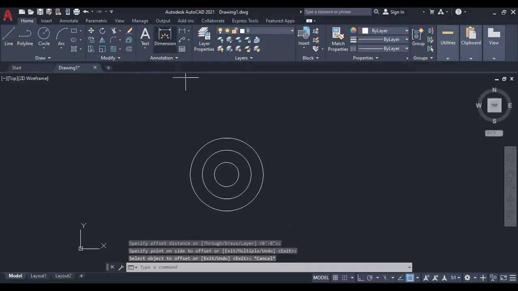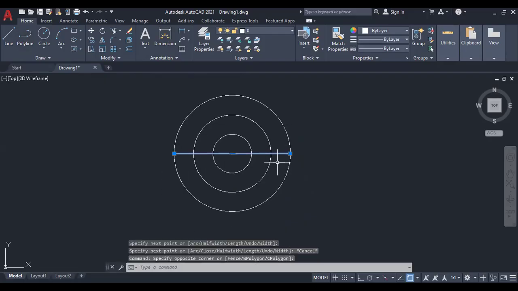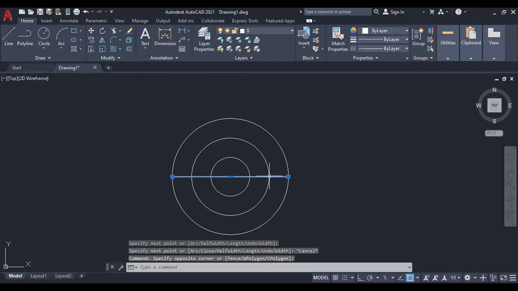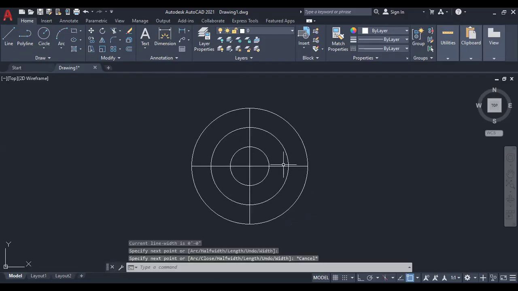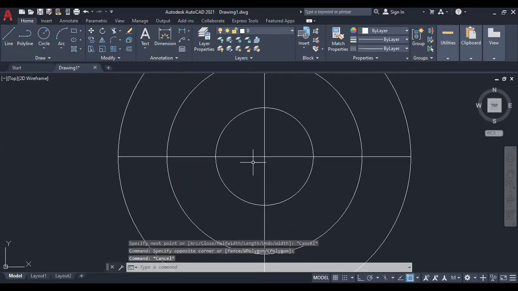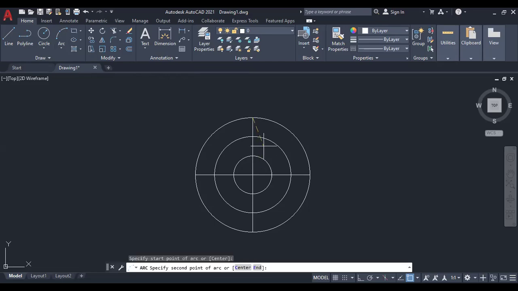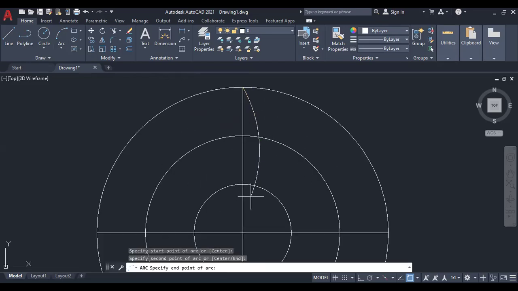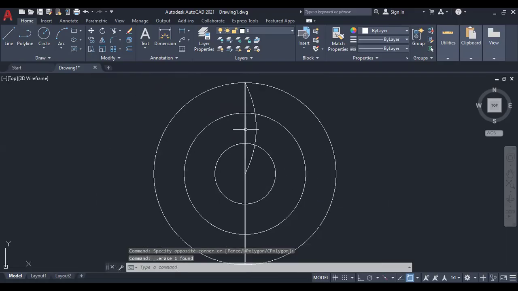Sorry, I'll go to the polyline. I'll draw like this. Again I'll select this. One more polyline I'll draw like this. I'll sketch some equipment, imagine, for example, a chandelier. I'll take the arc and click here, and click here. You don't want this line right now.